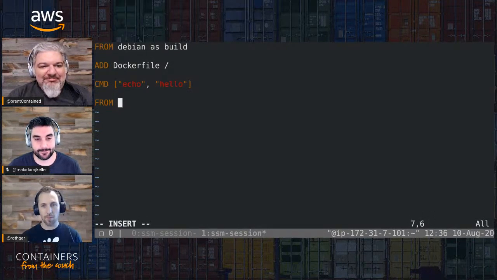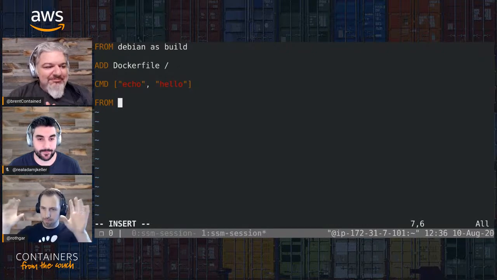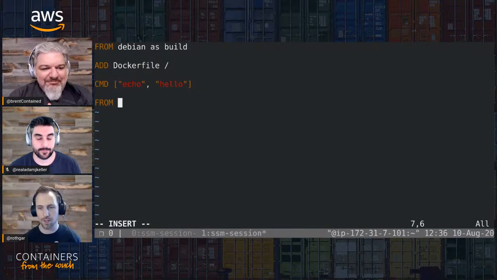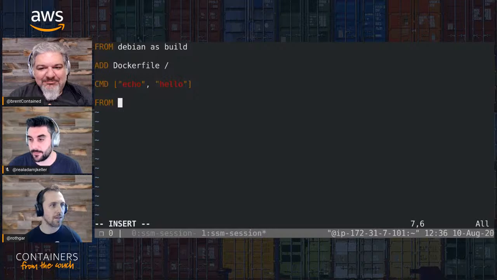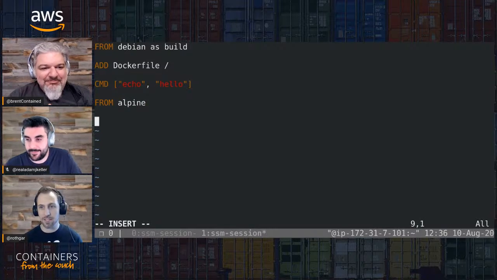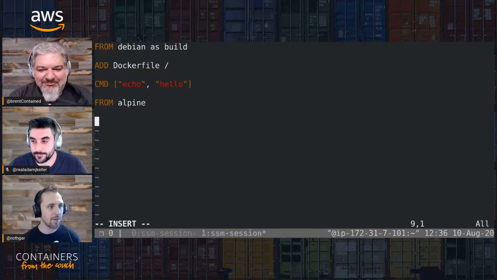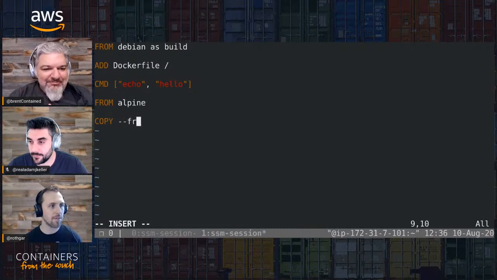And that's going to be where I'm going to build it. This container and all its layers are going to be called builds. It's just whatever name you want to call it. So from, let's say, Alpine. Alpine's another image. It's just a base. It's one of these bottom building blocks that you can pull from. And then I can say copy from builds.